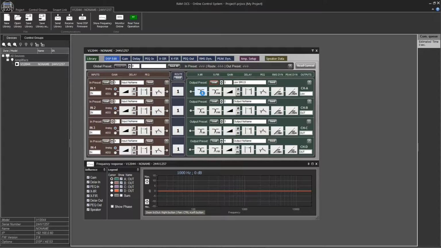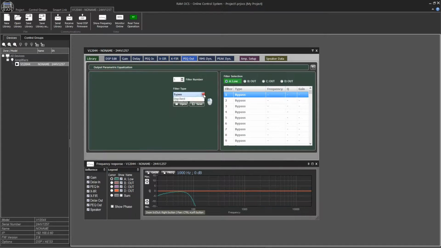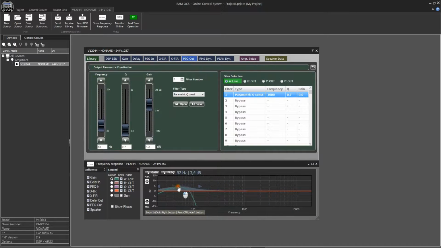We now select crossover IR, and we configure a low pass and a subsonic filter. Next we will define the equalization and we will add the necessary filters to correct the speaker response. For example, we add 3 parametric equalizations and a small shelving filter.